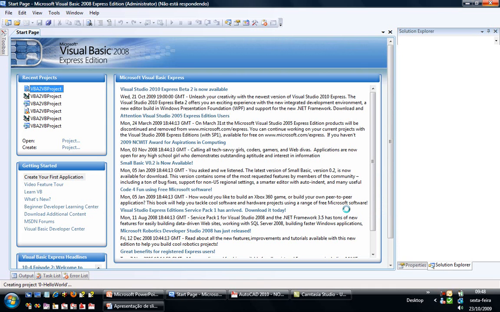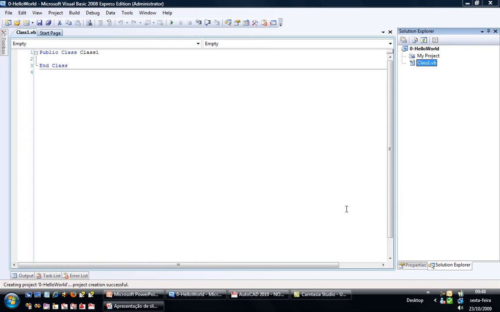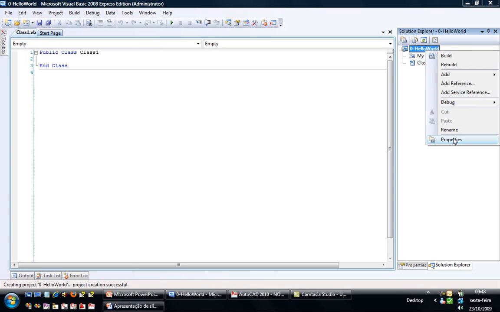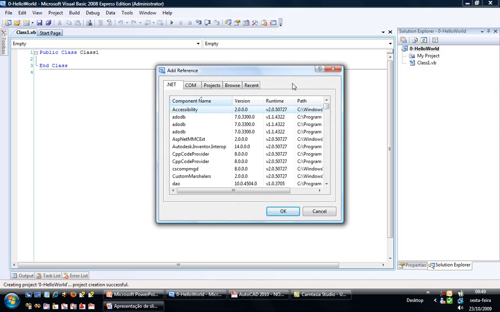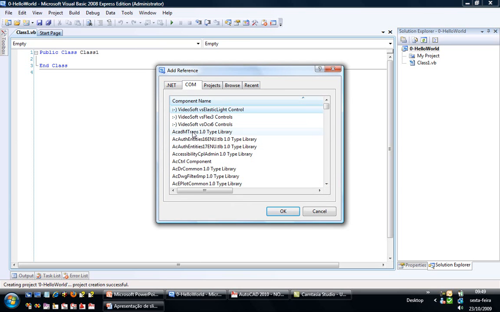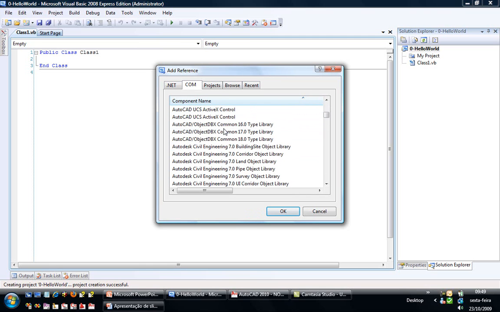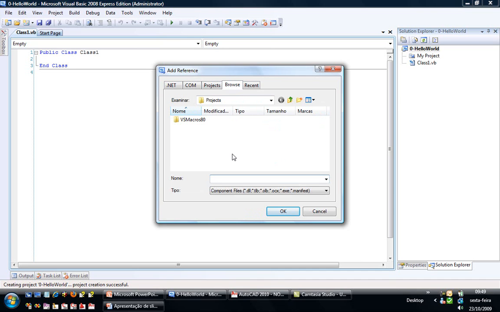Let's wait a while. Okay, the first step is to add reference to the COM interop namespace. So right click on the project name, go to properties, or simply go directly to add reference. Now we can add reference using the COM tab. Here we have all the ActiveX objects we used to have on VBA, such as AutoCAD type library and AutoCAD/ObjectDBX Common type library. But we can select directly from browse. Here we have an option to browse the version we want to use.